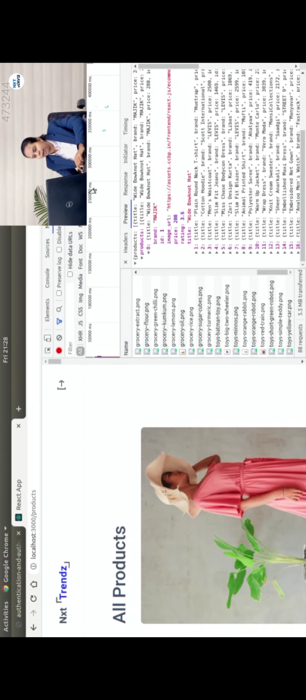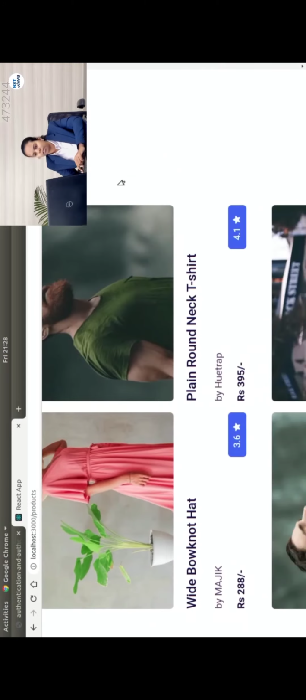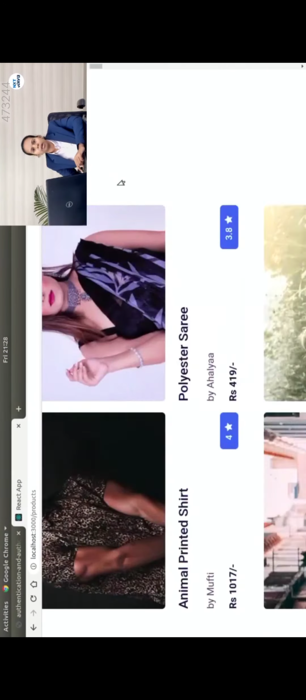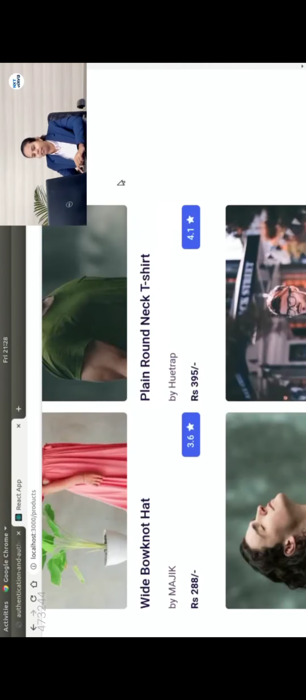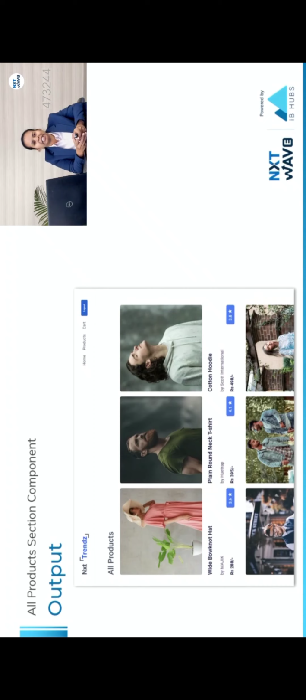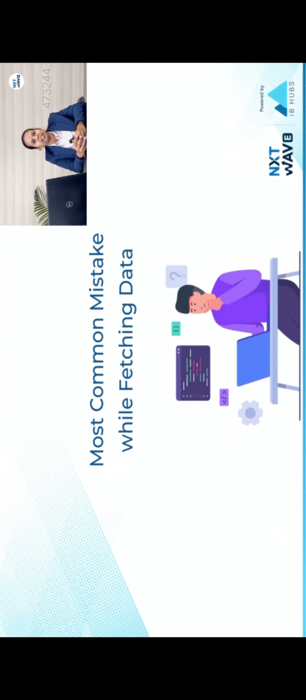Now you can see we have the list of products here. We have a lot of products here. Cool. So we are done integrating an API and displaying the output appropriately. We have seen this output. Here, let's understand a few of the most common mistakes while fetching the data.